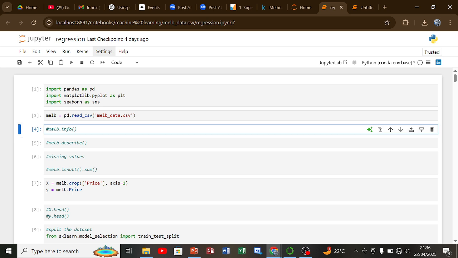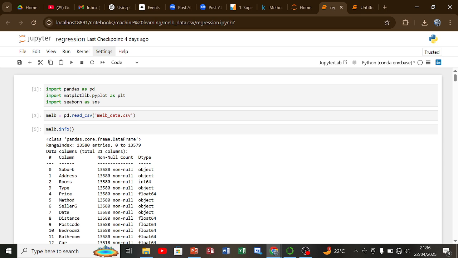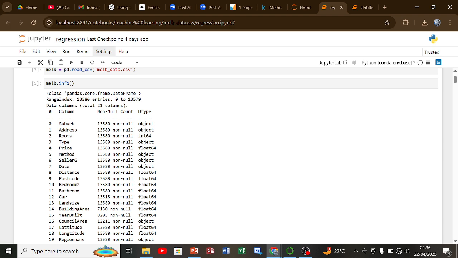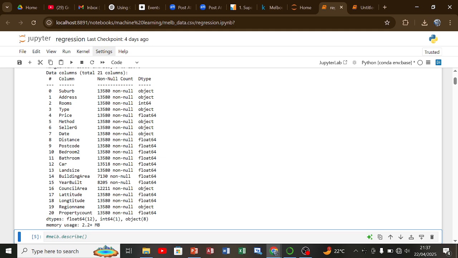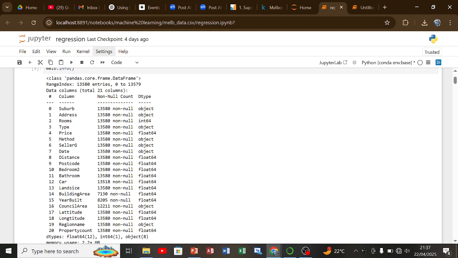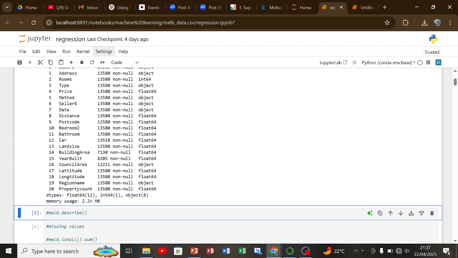After that, if I want to get insights on my data, I just need to use this info keyword, and here it brings for me the entries that I have in my data. It tells me that I have from 0 up to 13,579. So it tells me about all the columns that exist in there, and you can even see that some columns don't have the same number of data, meaning there are some missing values.